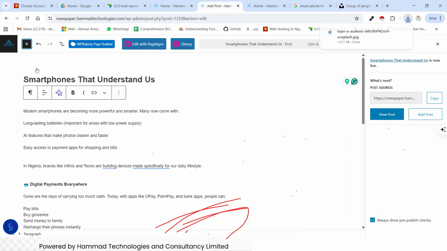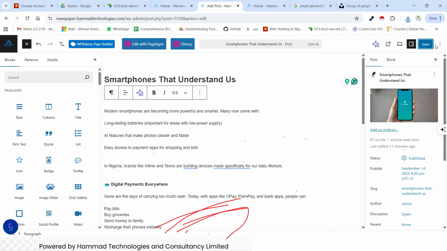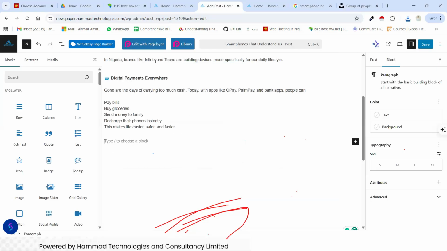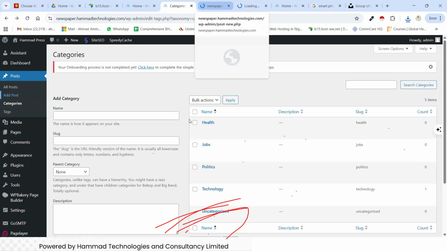So let's add another post. No, I'm done with all this. I'm not adding anything. So let's add another post. I'm sorry, let me click on back. Yeah, I'm leaving. I want to create another one. Let me just create some tabs. So let's create for the Nigerian strike.